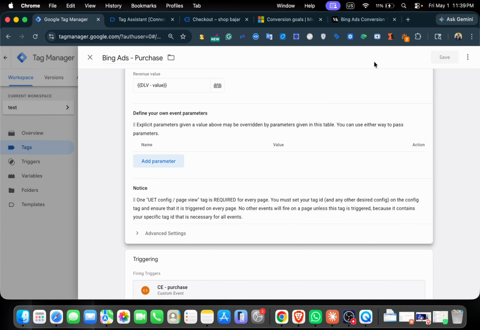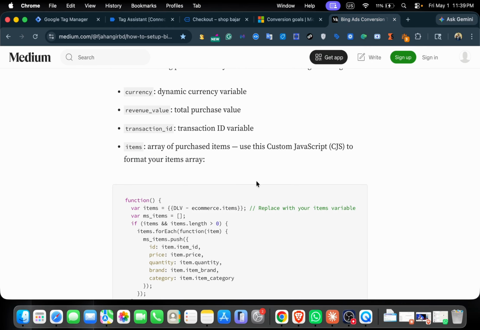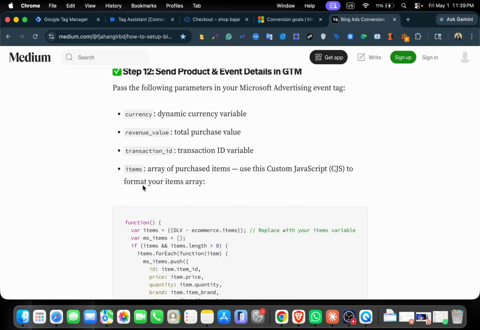First of all, for example, we will send the transaction ID. This is one of my blogs that I wrote regarding the same topic, I mean, how to set up goals on Microsoft Edge tracking. I will also put this blog in the description box. You can check it out.